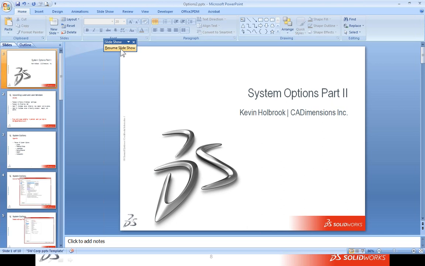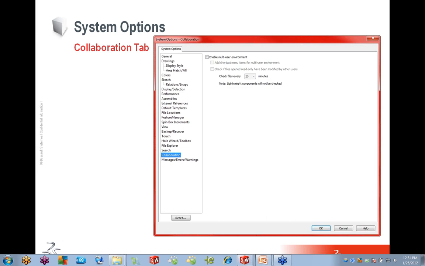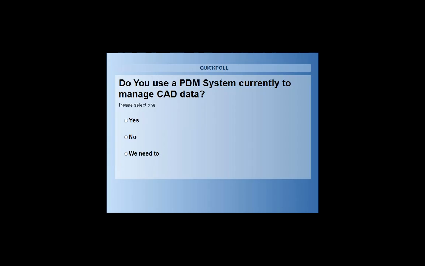And to finish off today, talk real briefly about the collaboration tab. I have a little quick poll here just to find out where most of you sit here. If you wouldn't mind, how many of you are currently using a PDM system?